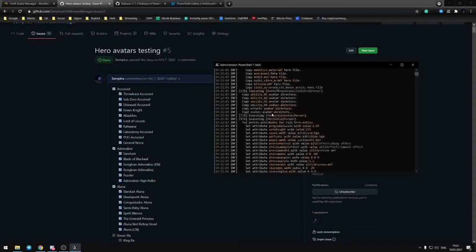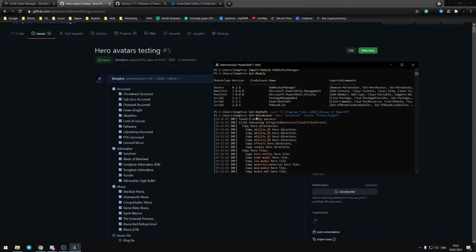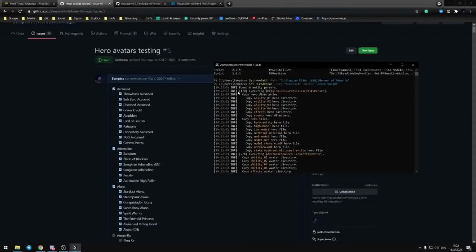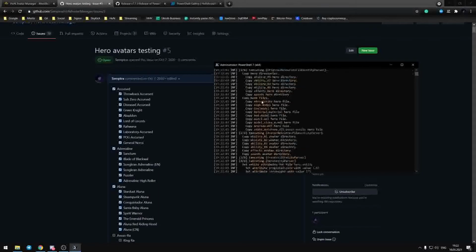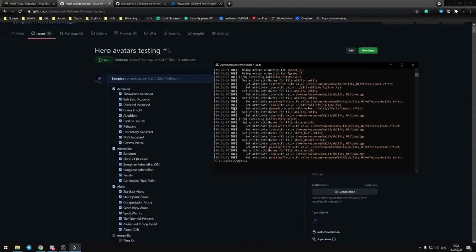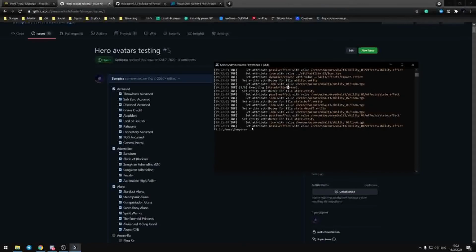Now in the latest version of the module I've added some debug output here. Don't worry, it just shows you what exactly the program does. If it says information right here, it means that everything is okay. If it says error, that means something is wrong and you can submit an issue on my page.